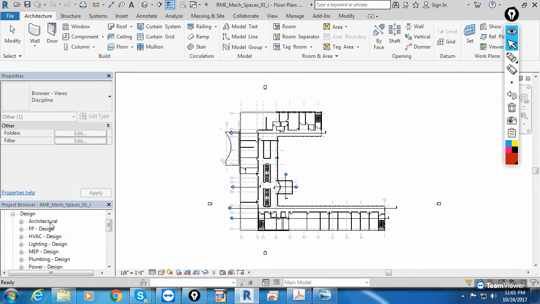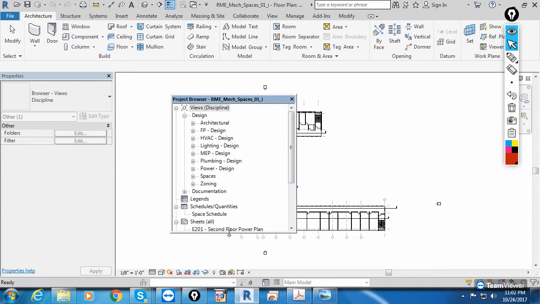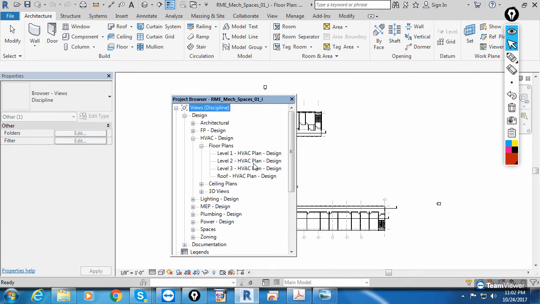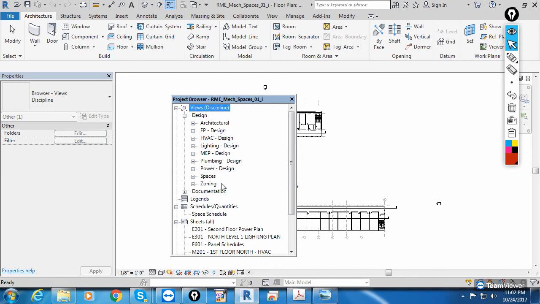I opened this file just to show these options, or I'll take this project browser out. Initially, you will not get all these views like fire protection views, HVAC views, floor plans, etc. So before starting the project, we'll deal with the documentation.